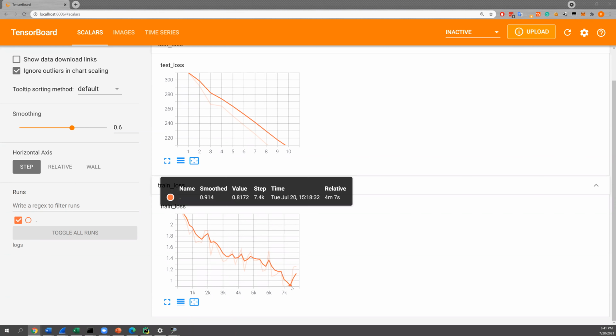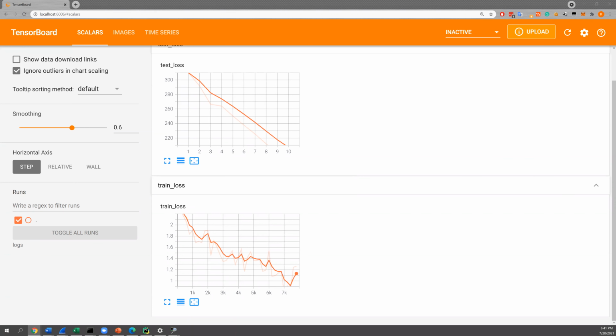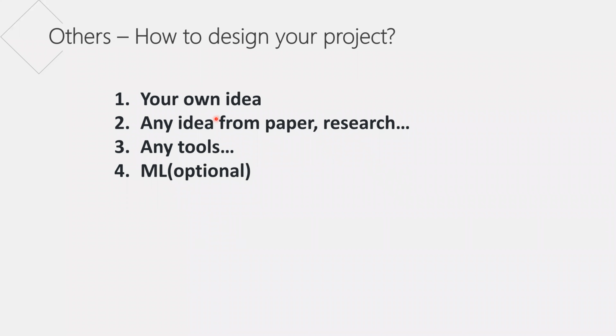So don't stress yourself. All you need to do is just design a method and try it. Just don't worry too much if you don't know how to do this part or that part. Just try one.